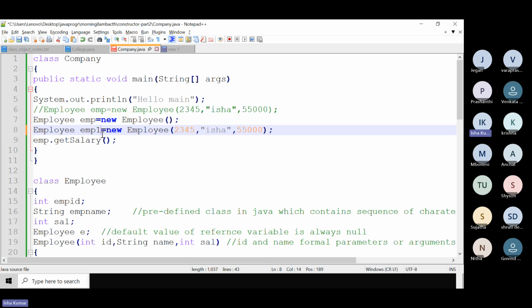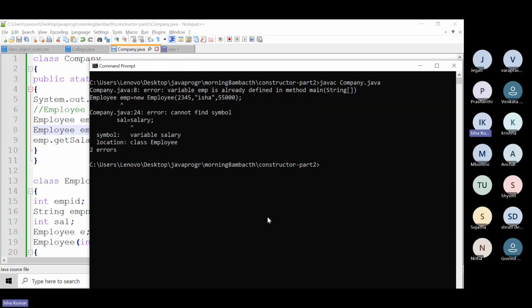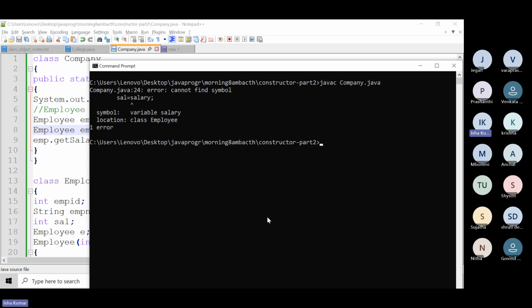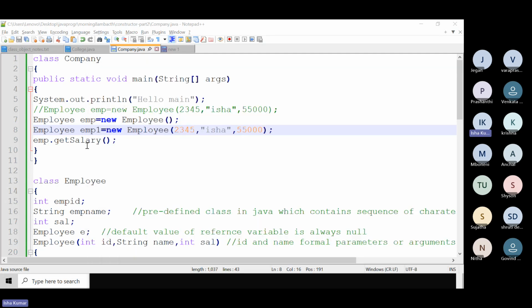In class objects, I taught you this or not? Tell me. Yes, sir. We can create multiple objects of the same class using different reference variables. Now go again, compile and execute. That's why the compiler is there, to catch the error. Now still the problem is here. Sal equal to salary, cannot find symbol. Where is the problem? Tell me.